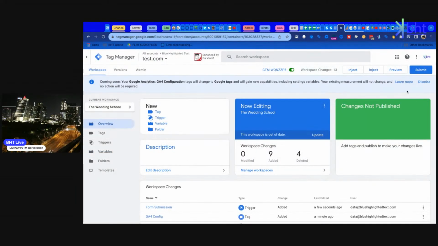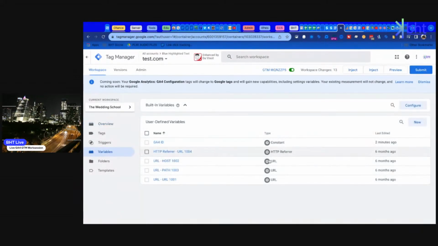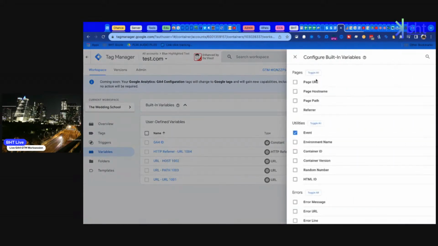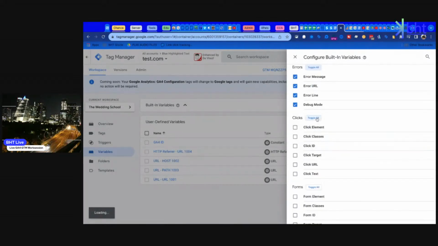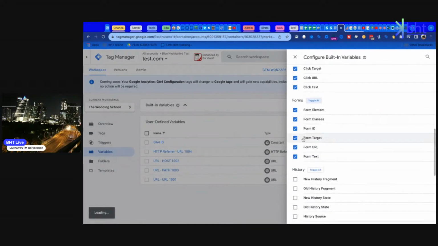If I wanted to get access to more variables, I could just go to variables here and start configuring all my built-in stuff, so you can toggle all of it pretty quickly. You're going to see some of this stuff, I'll go back through it in a second. But this is from the training that I was just showing. This is where you get all that information.